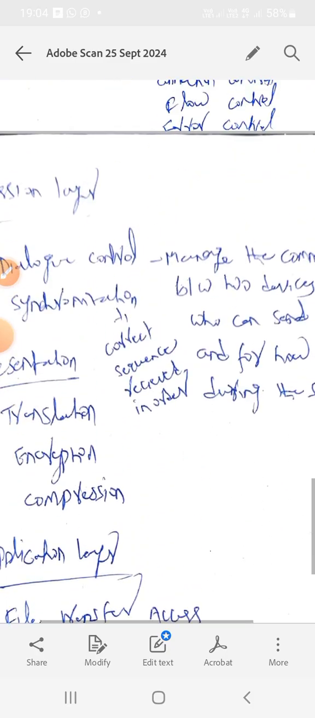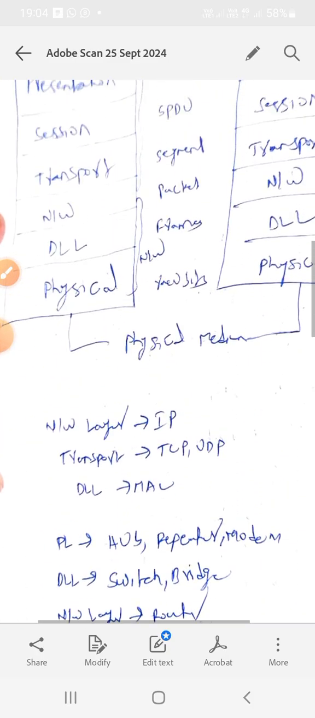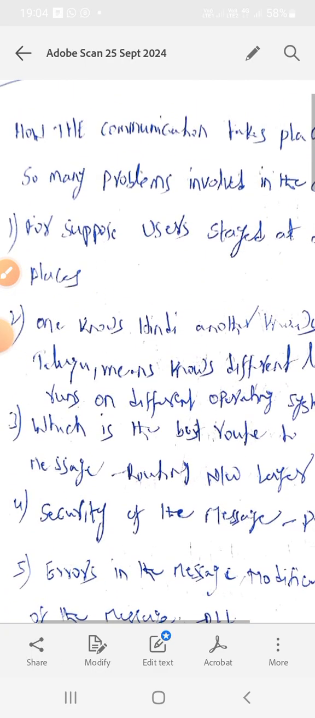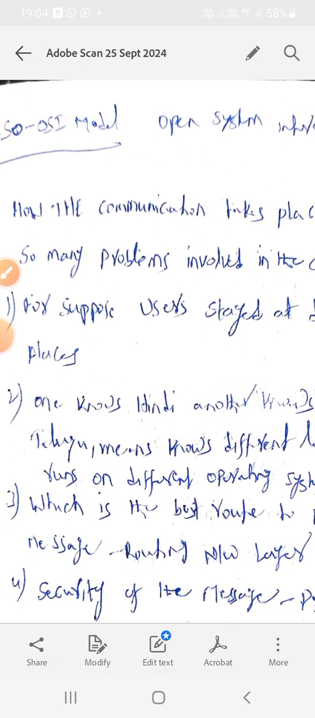This is how data communication takes place between two devices, between two computers. That's it. Thank you.